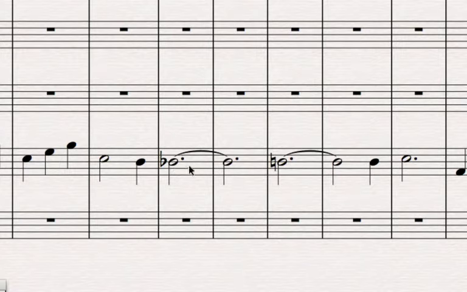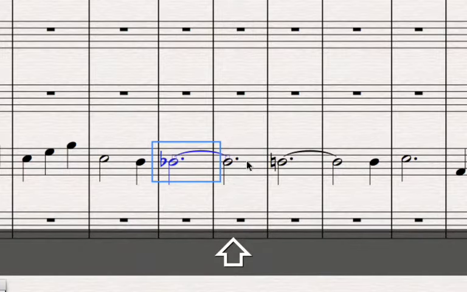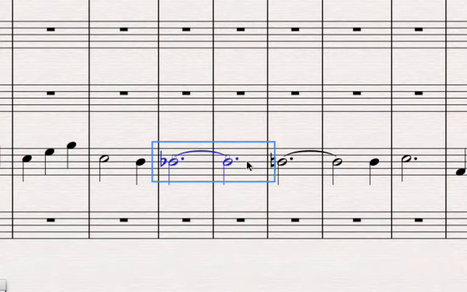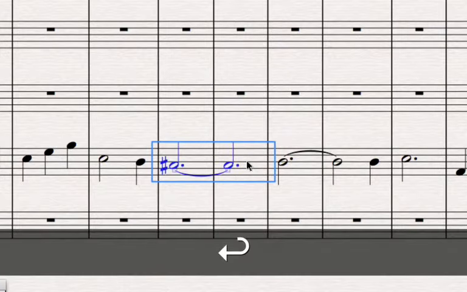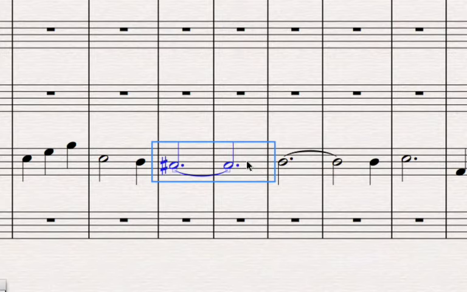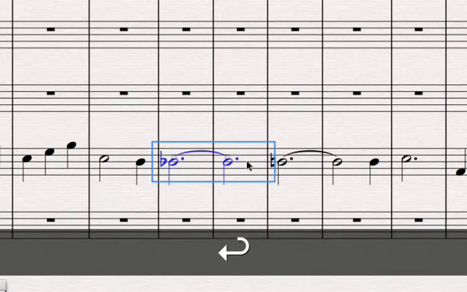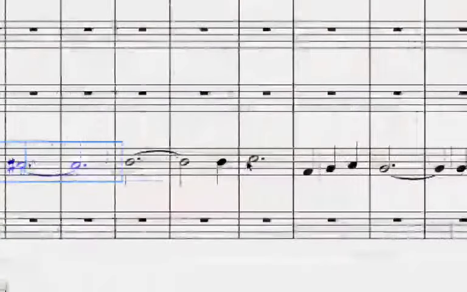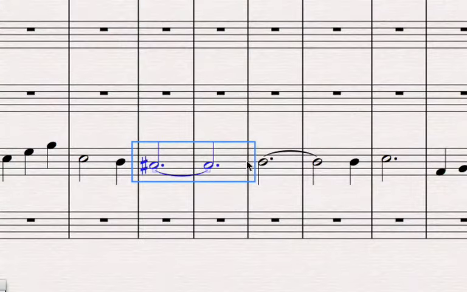Simply highlight the bar, hold down Shift and click in the next bar, and simply press the return key or Enter on Windows, and that will respell the note as an enharmonic, in this case a D flat rather than a C sharp, or a C sharp rather than a D flat. Now we're missing a few dynamics and phrasing marks, so let's look at those a little bit later.